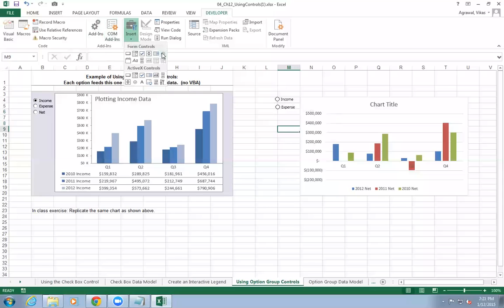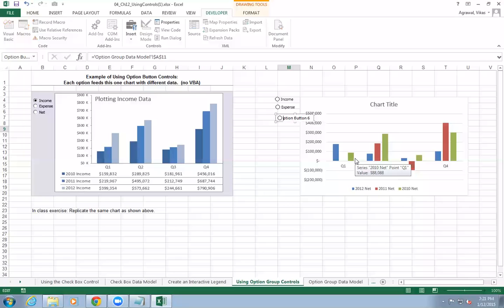Go to Insert, another button here, and this one I'm going to call net. What did you name the second button? Expense. And the third button? Net.